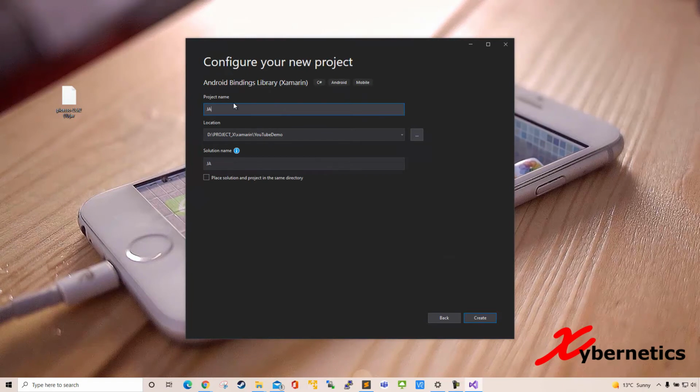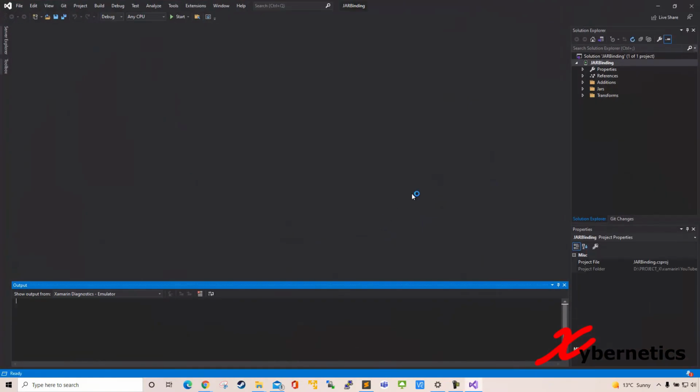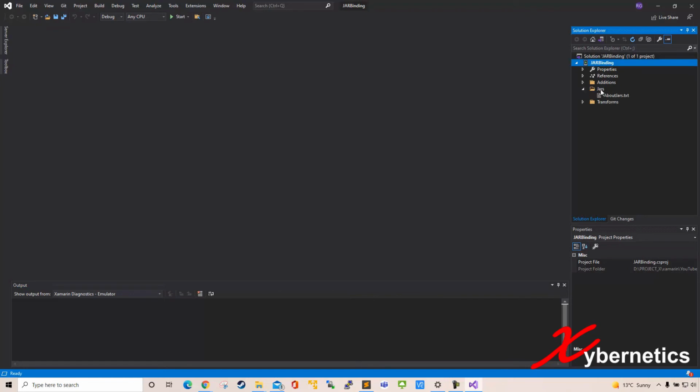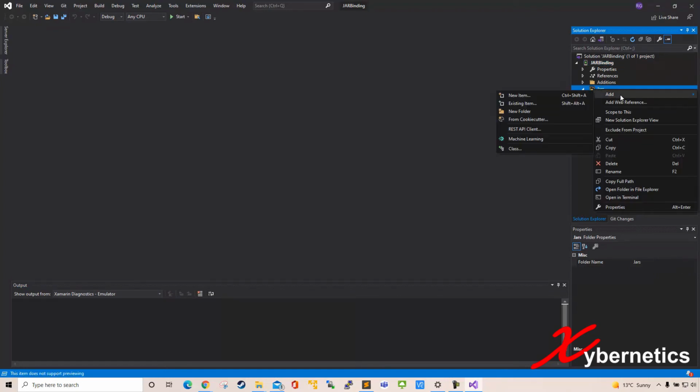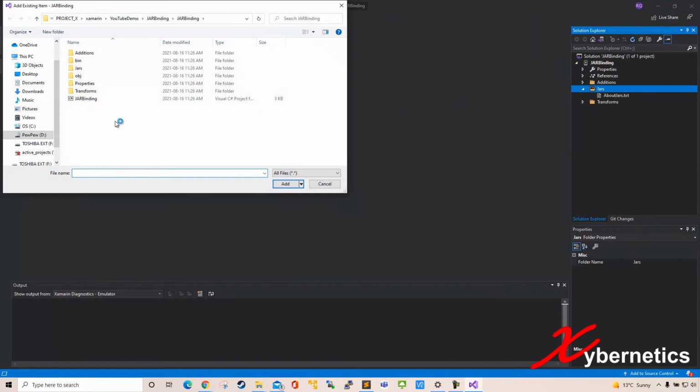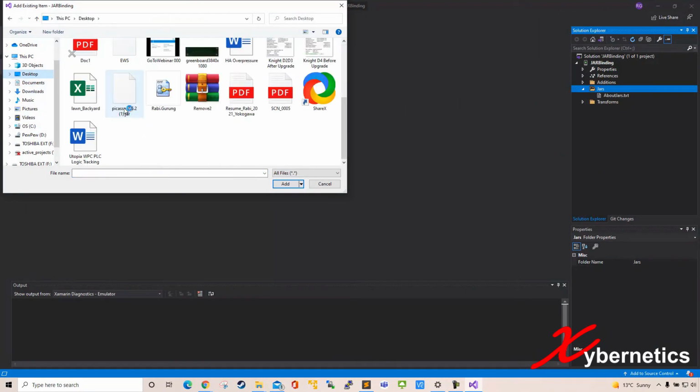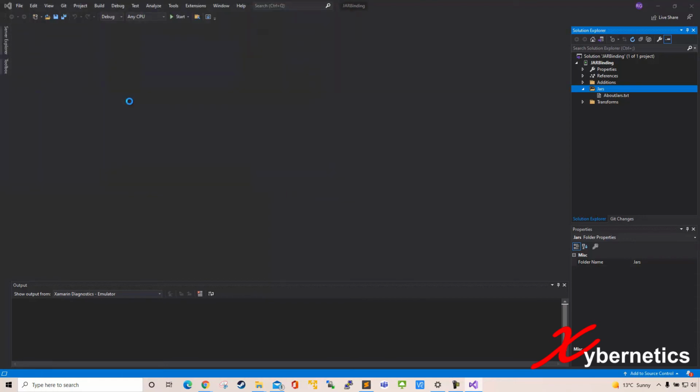I'm going to give this a name, jar binding, and put it in this particular directory. I'm going to keep the solution name exactly the same as the project name and hit create. Once the studio has loaded, you're going to expand jar here, right click and add existing item. Navigate to the spot where you have put the JAR file. Mine was on the desktop here. Click here, jar. And you should see a jar come up here.